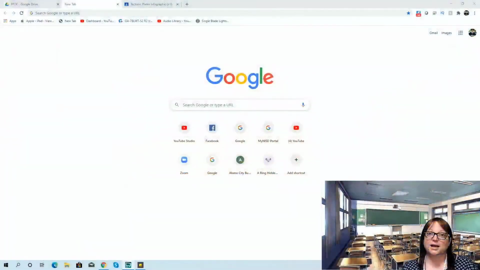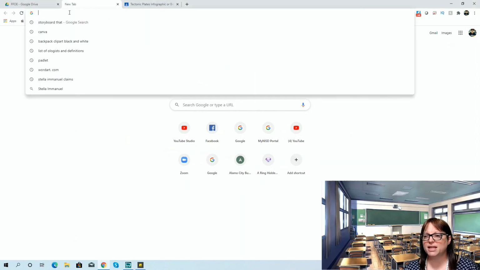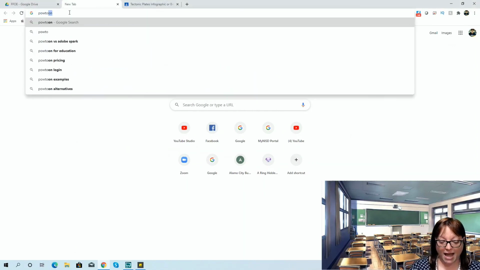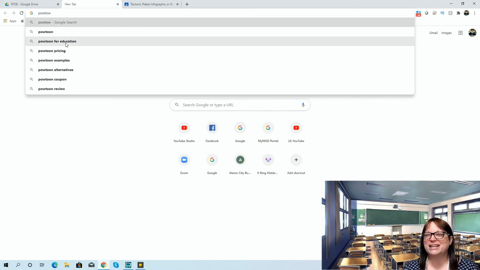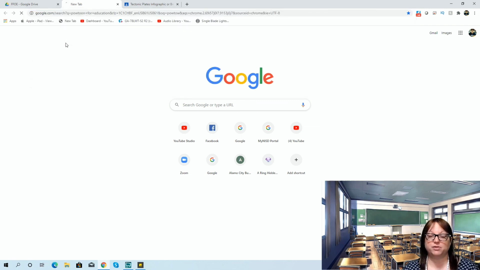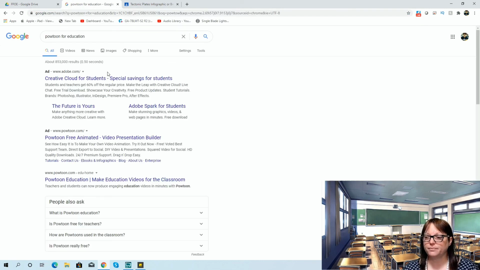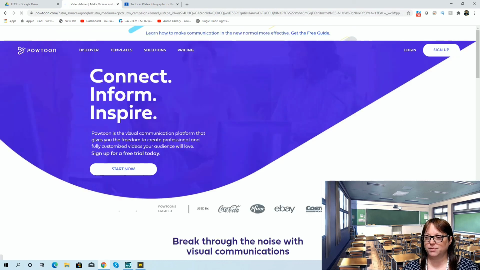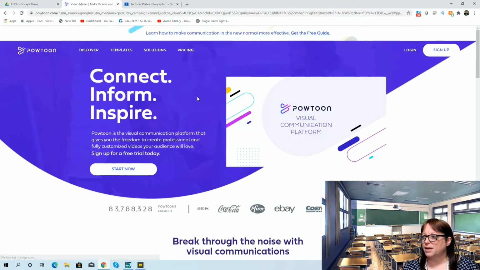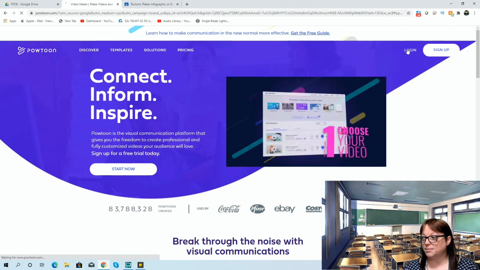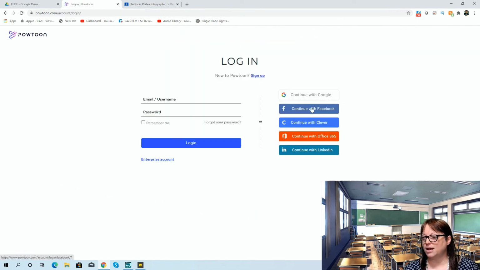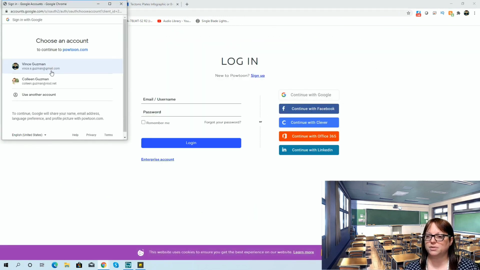So now I have another one. This one, in my opinion, is completely and utterly complicated, and I absolutely love it. I love complicated things. This one is Powtoon, and I have them go to Powtoon for Education. And here we go. Powtoon. So I'm going to log in because I have an account. Again, you can have them create their own account with their Google and they can use it.